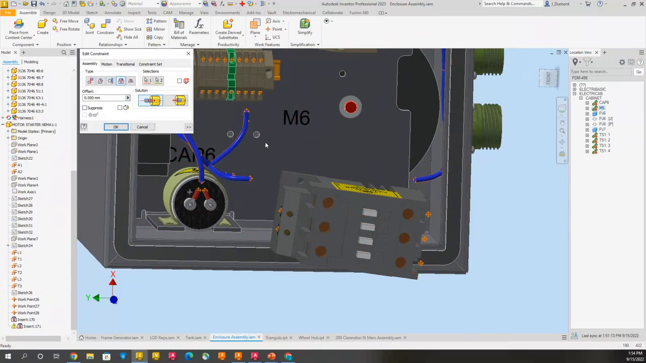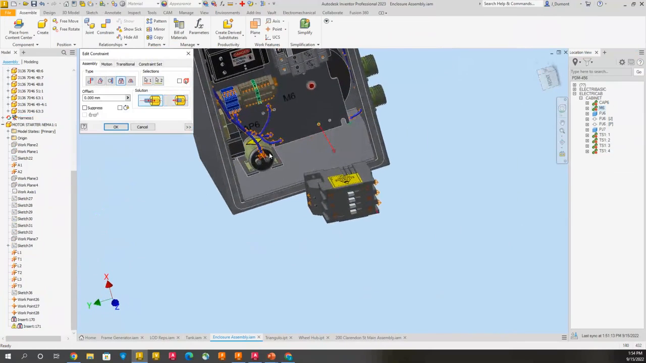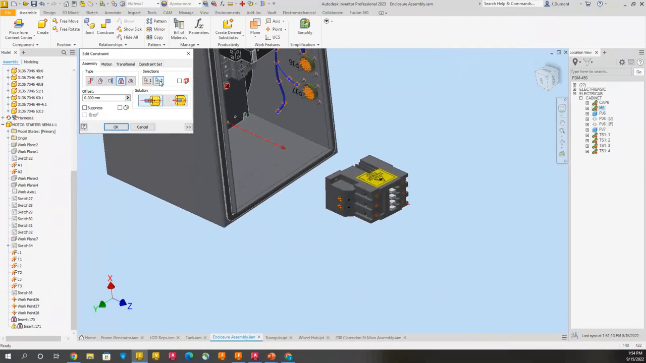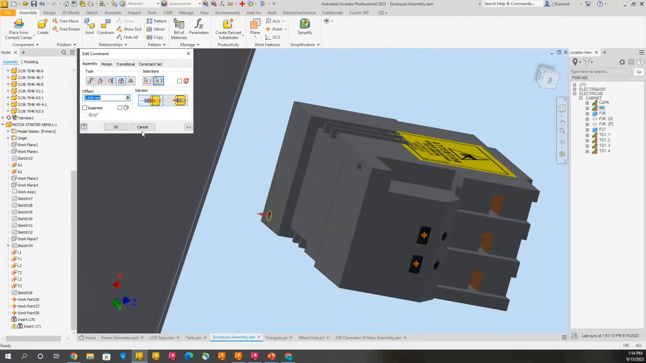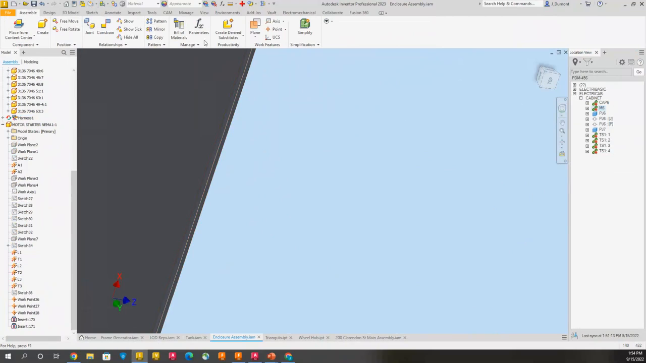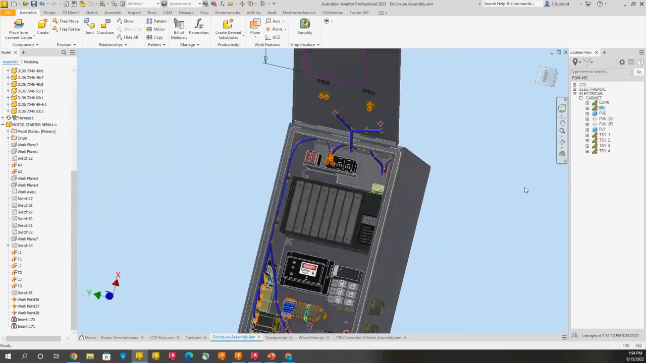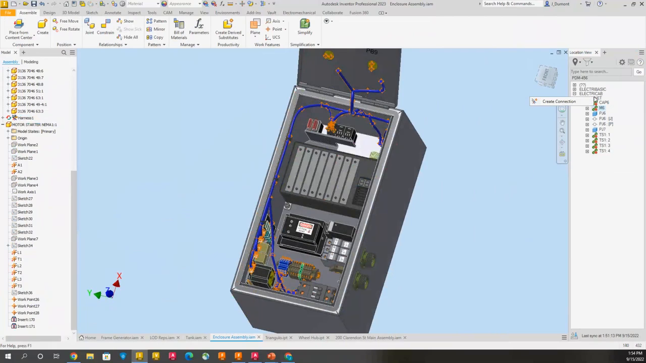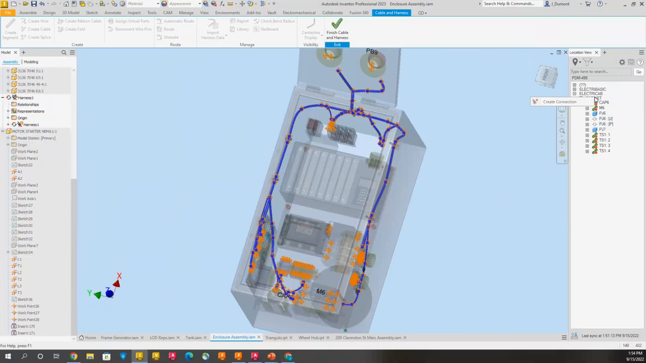Did it wrong again. It's over here. There we go. All right, so now I have my components in here. Everything looks good. Now, because it's linked with AutoCAD Electrical, I can run the wires. AutoCAD Electrical determines where the wires go based on the components.